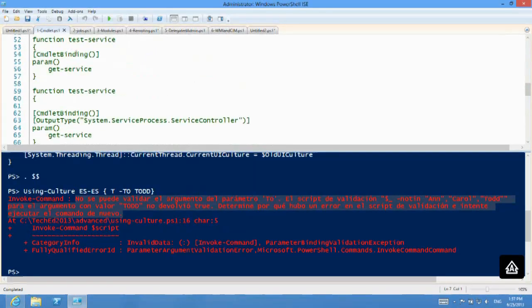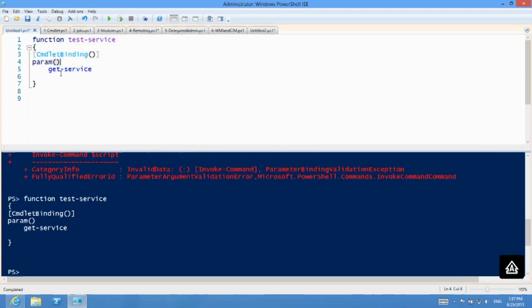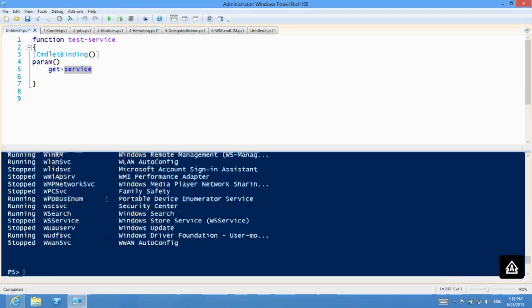Okay, so now let's talk about IntelliSense. Here I've got a simple script, and what this script does is a test service. All it does is get the services. Now, watch what happens when I say where something. Control space, nothing. No IntelliSense. Now notice the difference.